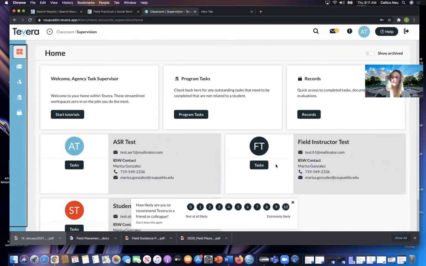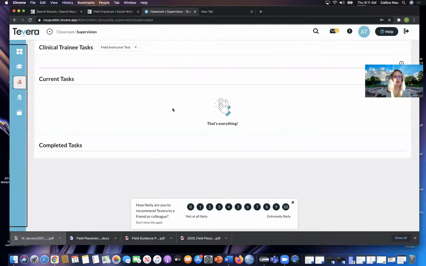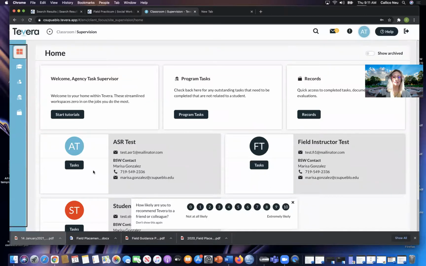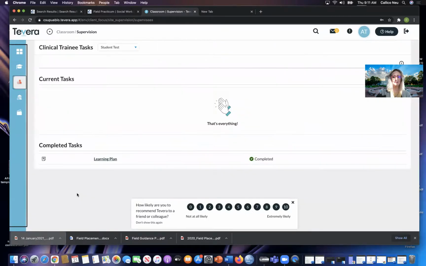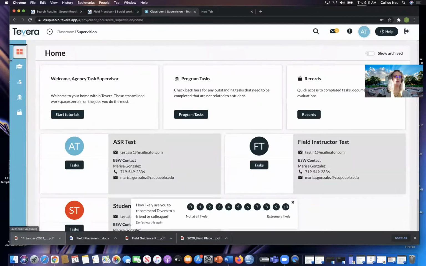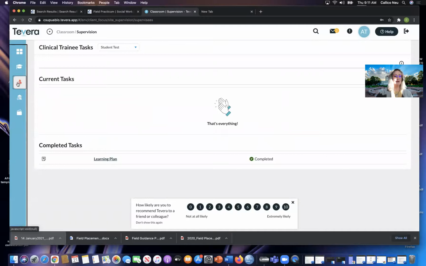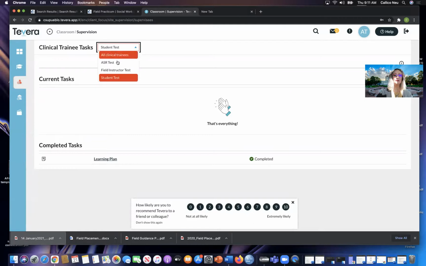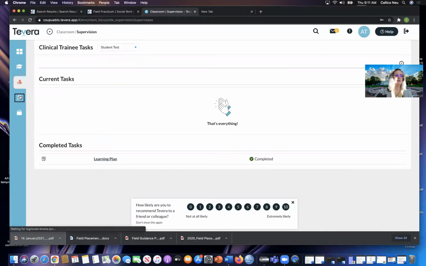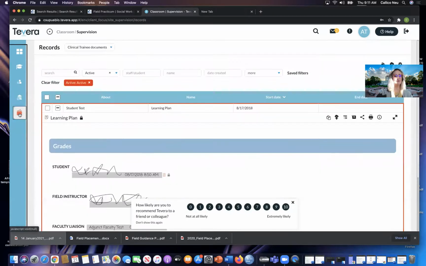Then the field instructor, let's see here. Again, field instructor tasks. So then we have the student tasks, and you will find everything student in this area. So that's the home page, a little bit of a tour. Next, right here is, again, another way to access tutorials. This is another way to access your tasks. You can have a drop-down menu in almost any box in Tevera to select from. And then the program tasks and files, okay?